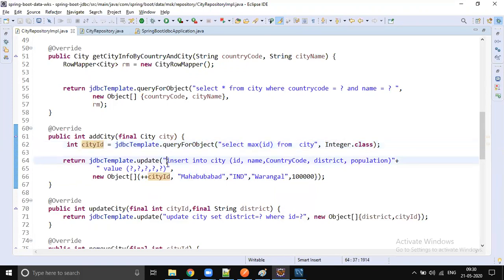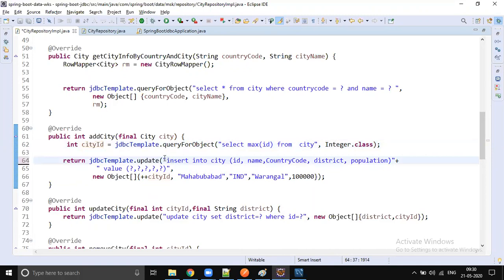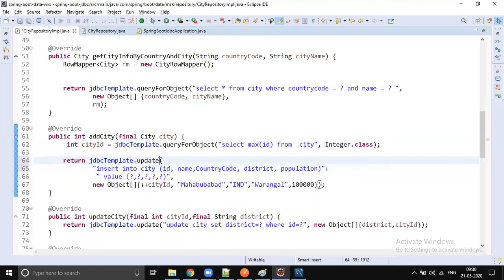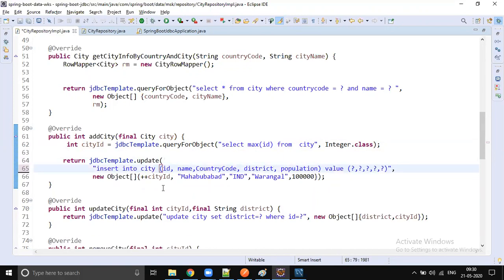Next time I'm inserting one more row, so we should use the update method. The first argument is the query, and the second argument is the parameters. It takes only two parameters: one is the query, and the next one is the placeholders.